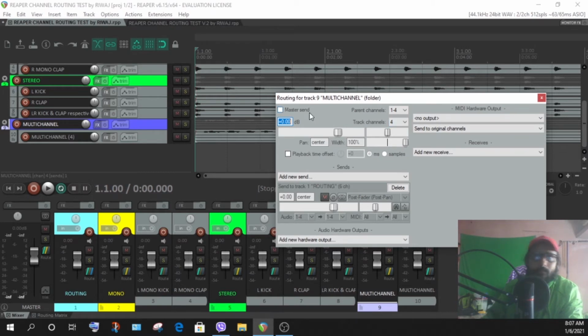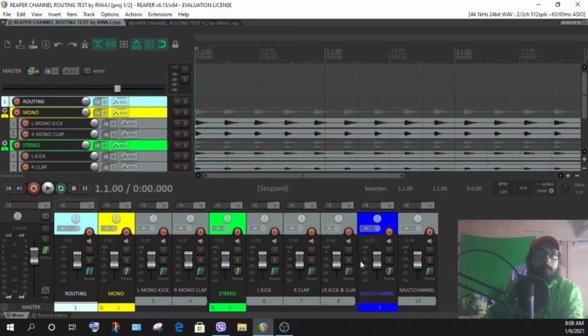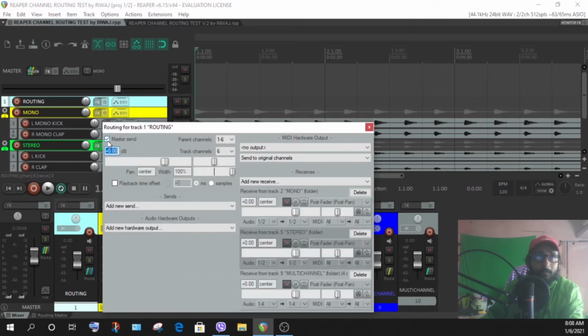We can also see that this multi-channel audio track is not directly sent to master. This multi-channel audio track is sent to the routing track, and via the routing track it reaches the master. You can see this routing track is sent to master directly.